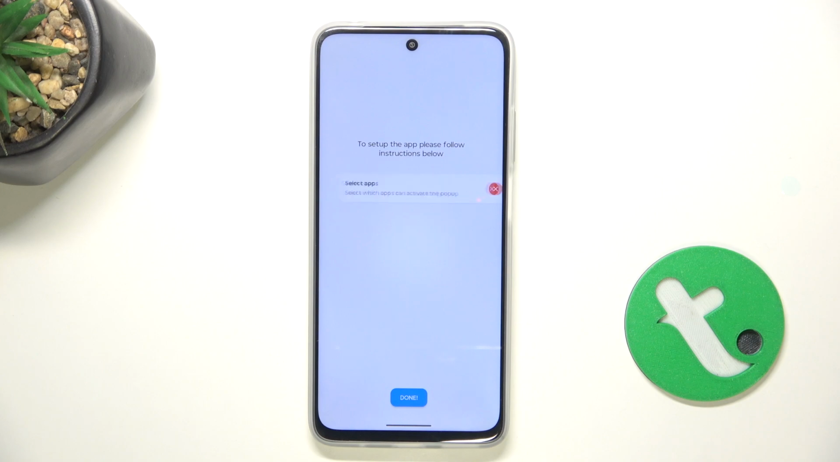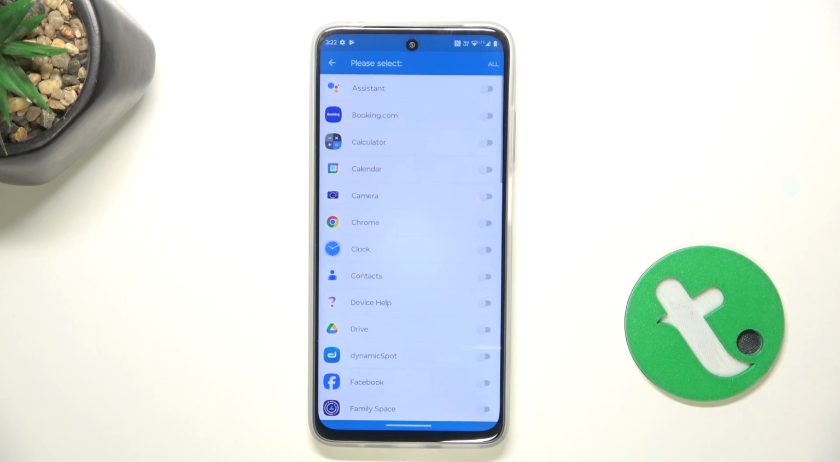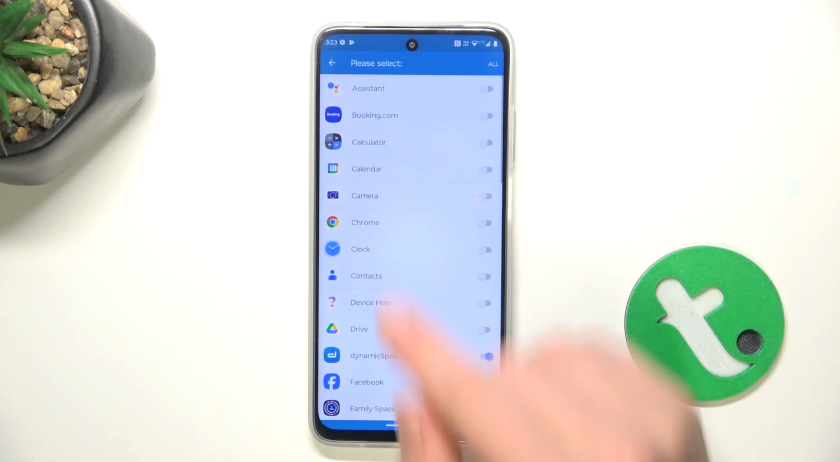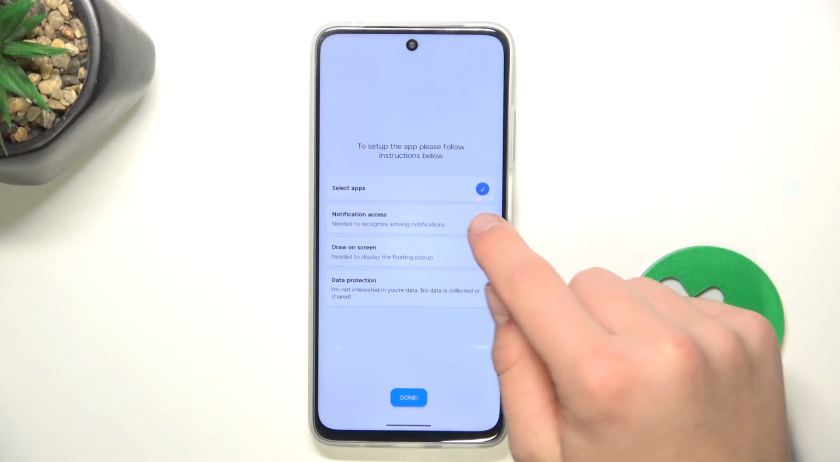Next. Done. My bad, not done, but you have to tap on every one of these axes, like each one of them, and let's start with the top one. Now select dynamic spot, and now we may go back, and we have to do this with each X.